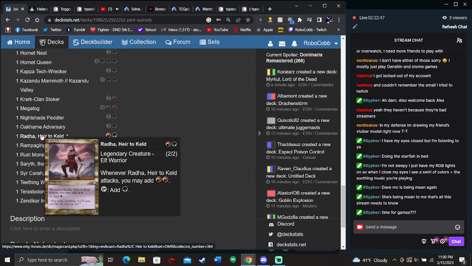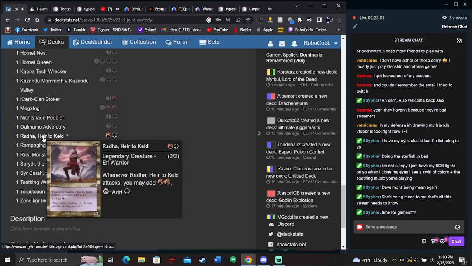One of the cards I slipped in when you weren't there was Rada, Heir to Keld. Doesn't have Death Touch, it's just an Elf Warrior. It says, whenever Heir to Keld attacks, you may add 2 red, or you can just tap it for a green. Yeah, that looks pretty good.